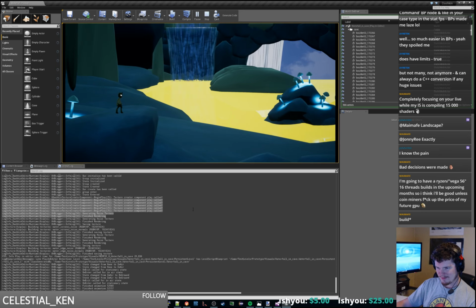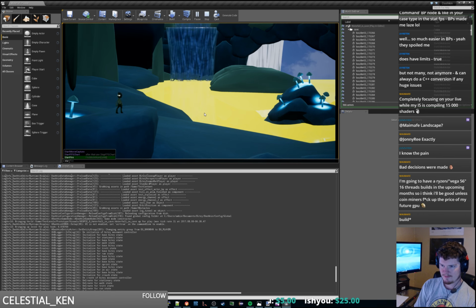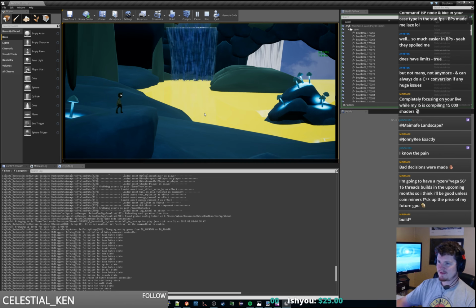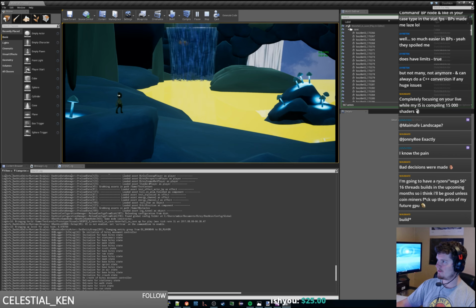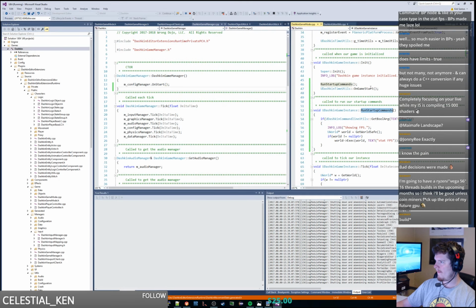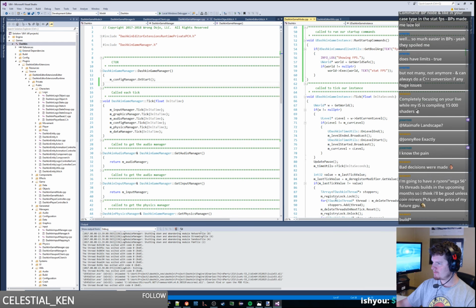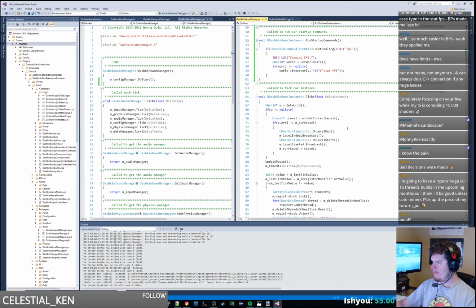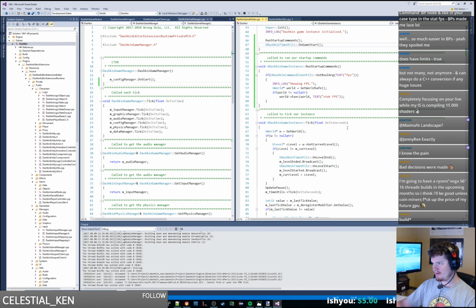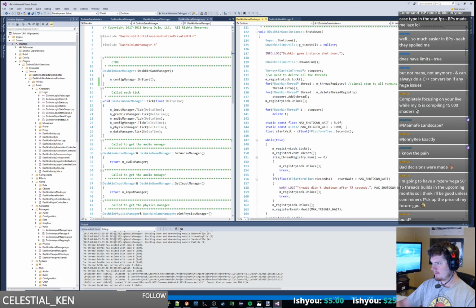Alright, so stat FPS just doesn't work called from that location either. But that's inside the initialize for the game instance. Alright, that is so dumb. It's like you actually have to wait for the tick or something else to run your startup commands. That's pretty dumb.